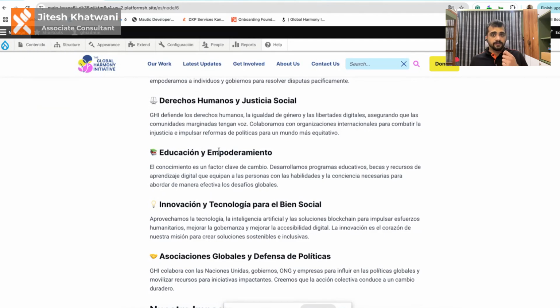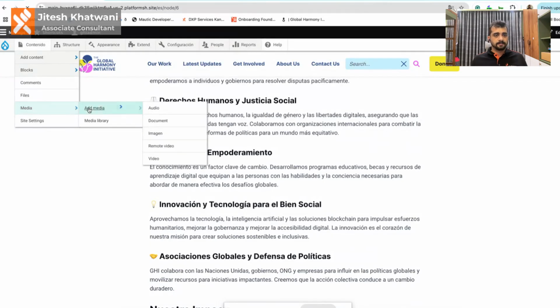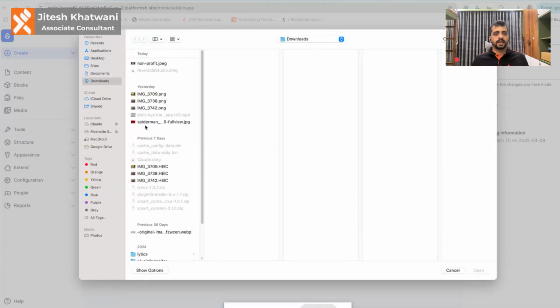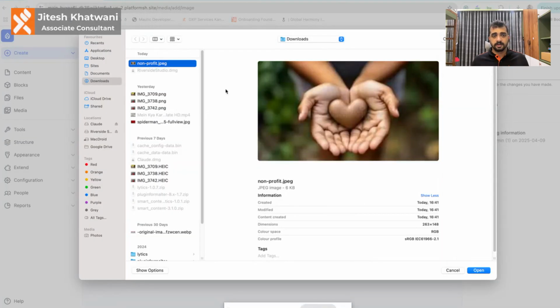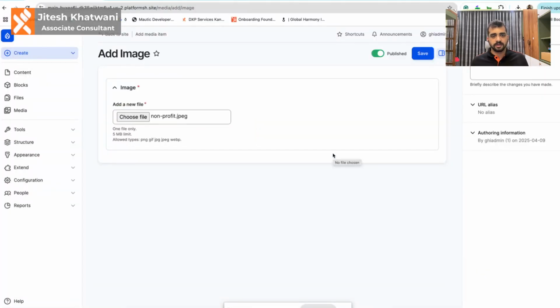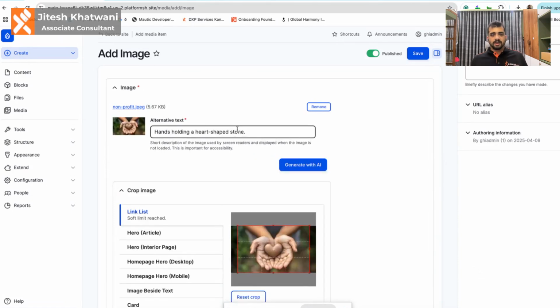Now let us also see one more feature that we have added, which is to give alt text to an image. Let us try this. Let's click on media, add media, images. Let's now upload an image, non-profit. Yeah, this is fine. Let's see if we are able to generate the alt text. I have made one setting so that as soon as you upload an image, it will automatically add the alt text without any manual action that you need to take.